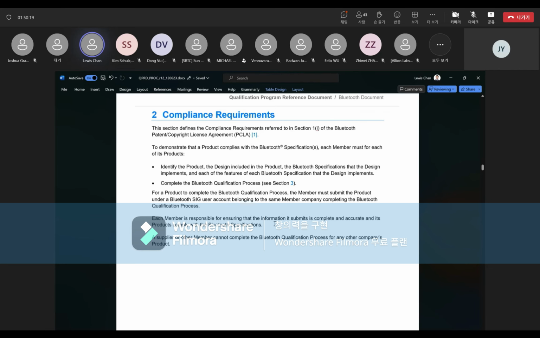The other one is that each member is responsible for ensuring the information submitted is complete and accurate. I think those are standard, but yeah, it does exactly the job it should for a compliance requirement. Any questions so far? I know I'll try to move at a high level, but yeah.